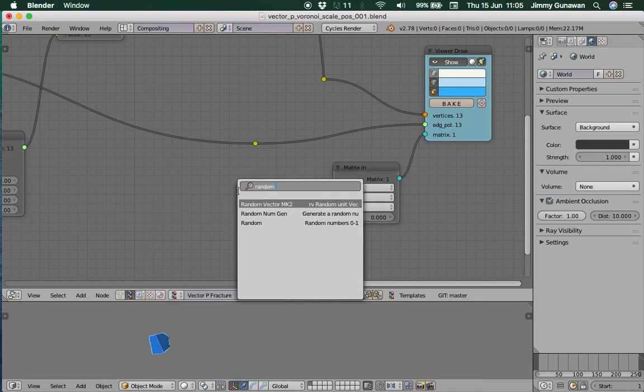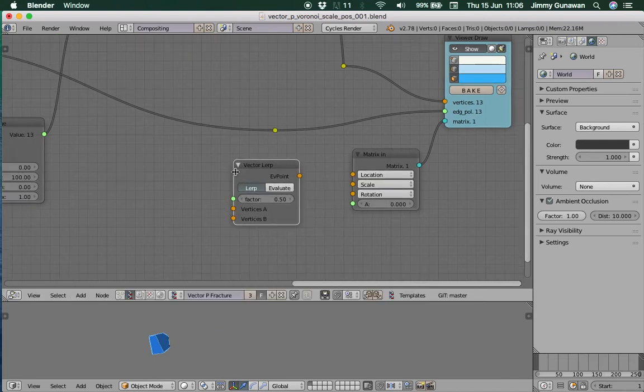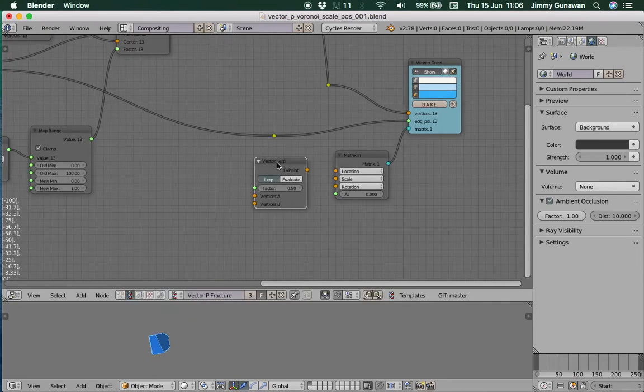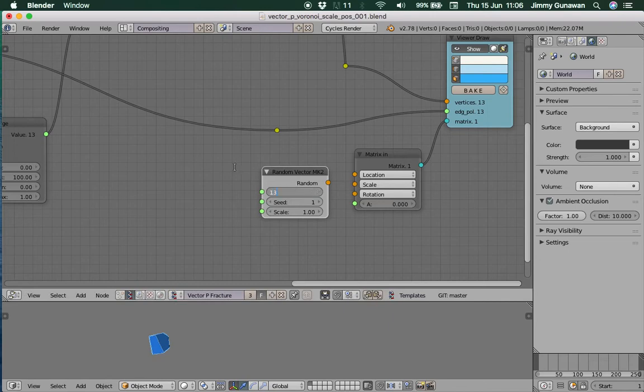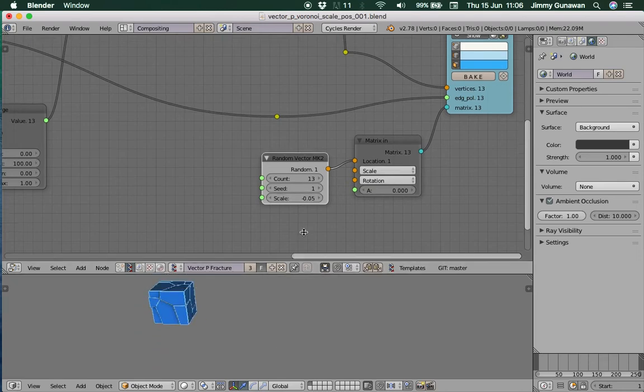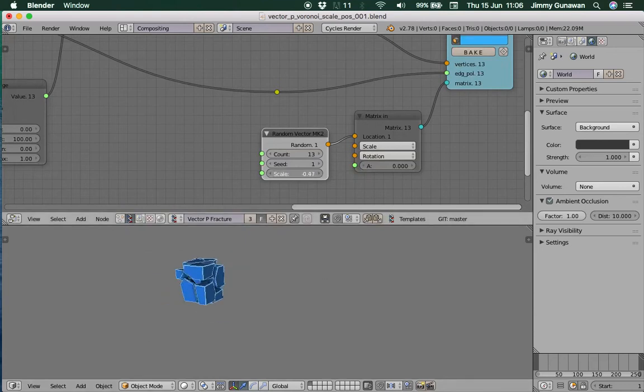If I use like random vector lerp, and well, vector lerp might be a little bit complicated. Let's not do that. Random vector 13, plug this into the locations. So this guy is kind of, yeah, this one also kind of doing the same effects. So in a way, we do have control over the each and every center position of this object. So that's pretty good.